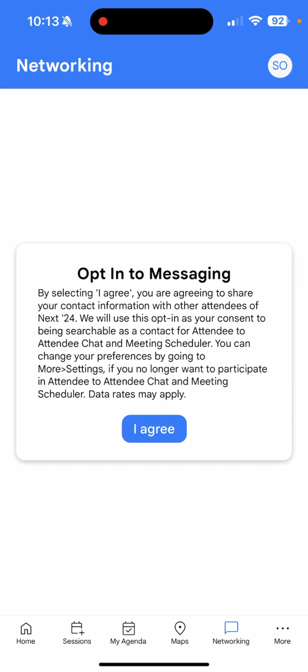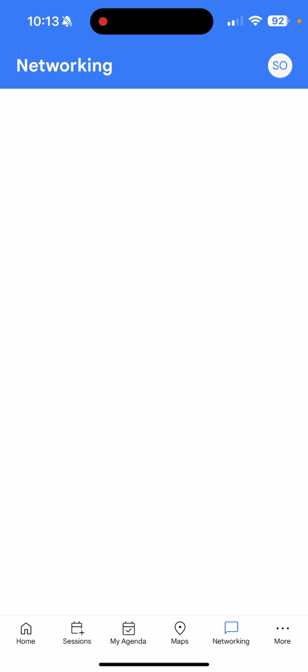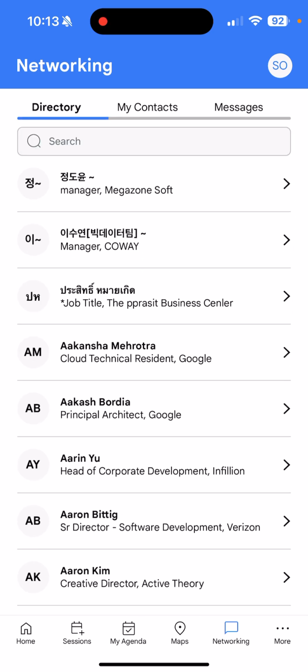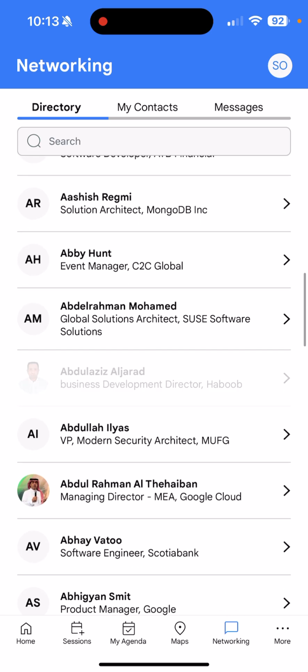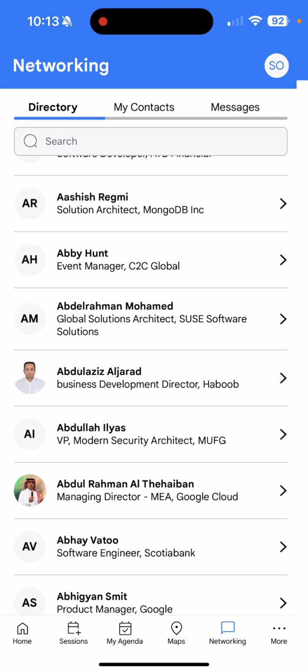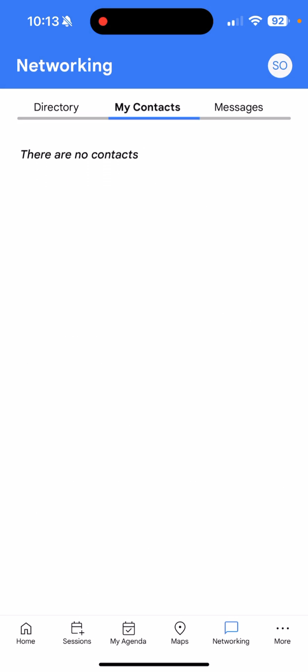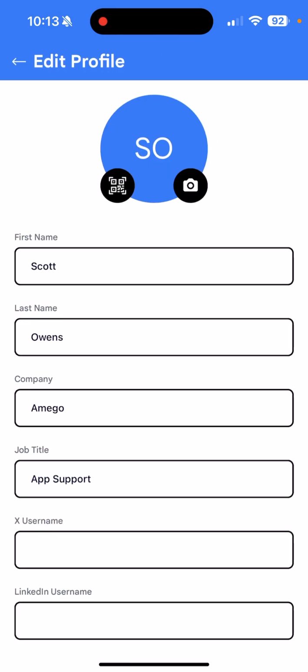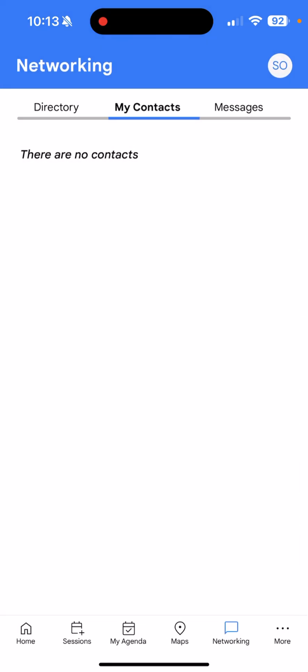We have networking turned on with an opt-in. Once you opt in, you'll see the directory. If anybody's on the directory, you can see what they've added for their profile, and you can book a meeting with them. You can chat with them. You can save contacts. I haven't done that yet. And you can have messages. You can edit your profile pretty easily right here in the app. Lots of great tools here.